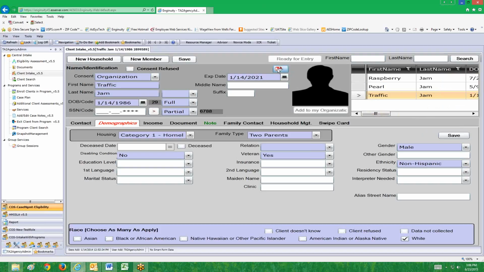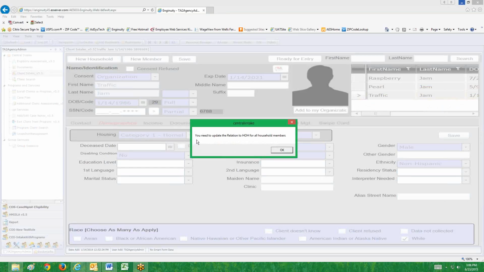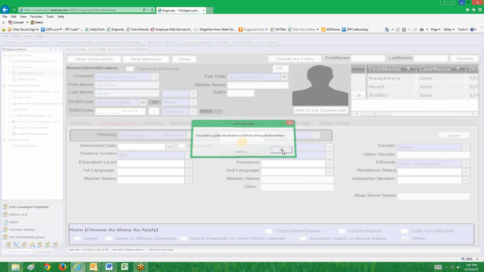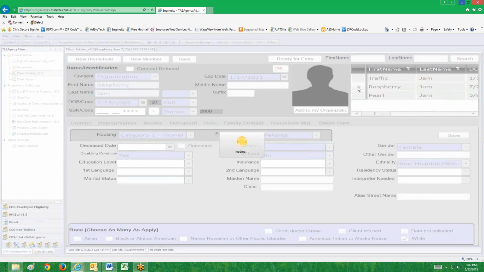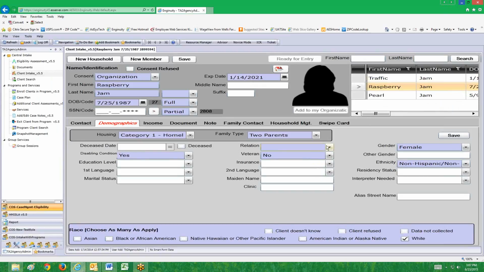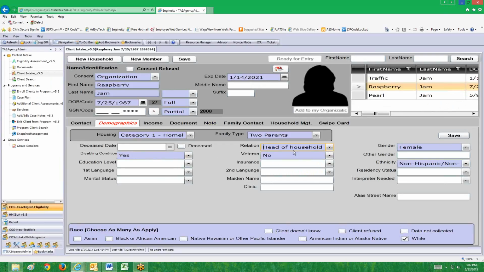I'm on Traffic Jam and I'm going to say set head of household. And the message that I get is you need to update the relation to head of household for all household members. So at this time now, Traffic Jam, I'm on his record. I can see that he is self and the rest of his data is filled in here. Let's take a look at Raspberry Jam. Because she's no longer the head of household, her relationship to Traffic Jam is now missing. I'm going to have to complete that. I would check everything else to make sure it's correct and save.